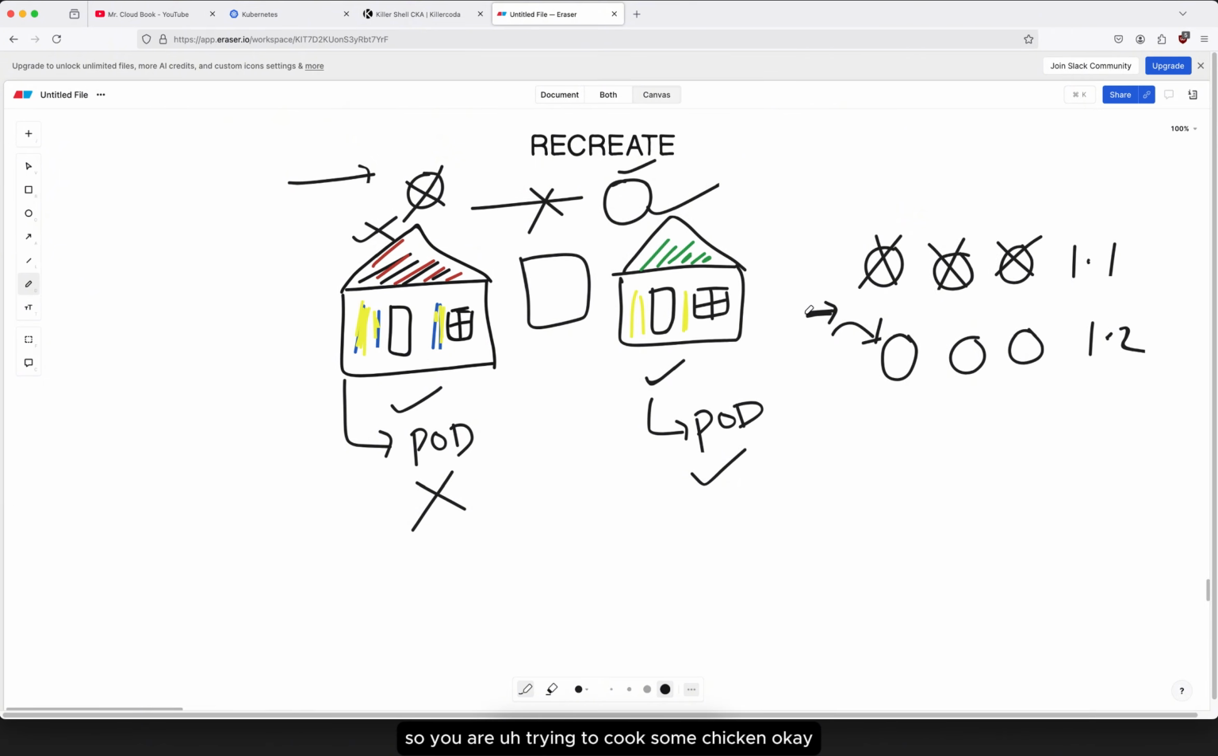So you are trying to cook some chicken. Okay, what happened? You added some ingredients which are not needed, and what happens? The whole curry is not good, right? So what will you do? Instead of fixing that one, sometimes you need to recook again with the new chicken and everything. Okay. So now, the advantages of recreate.